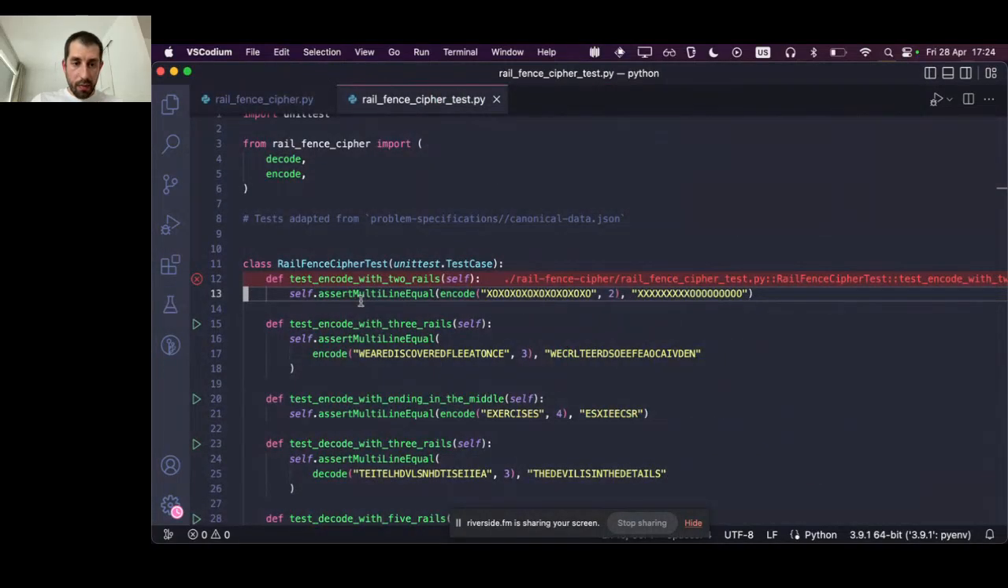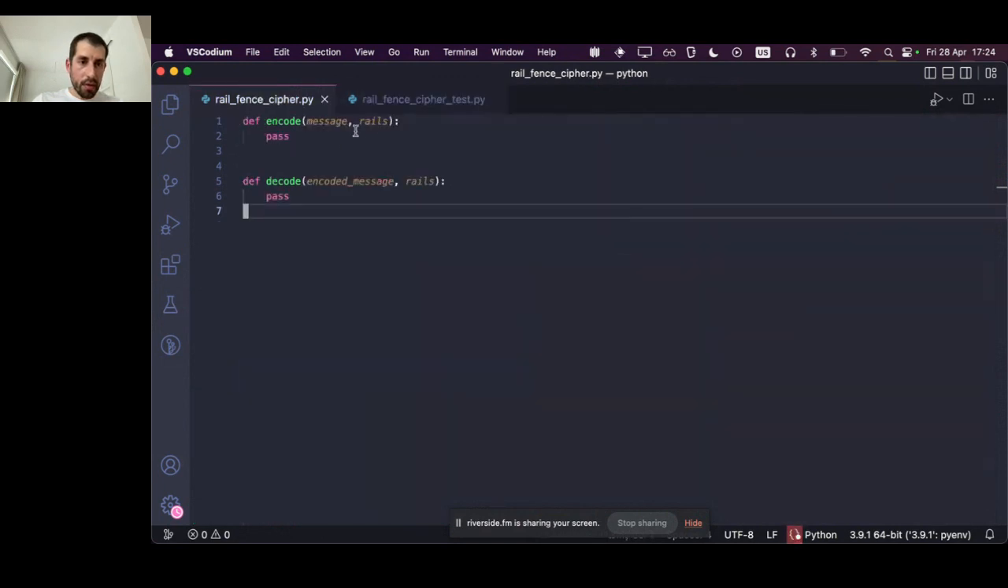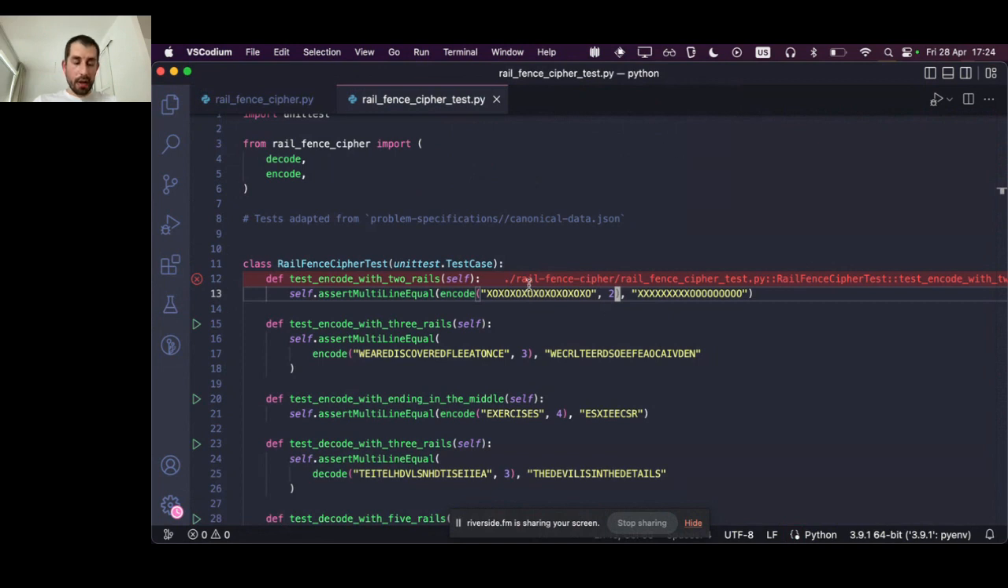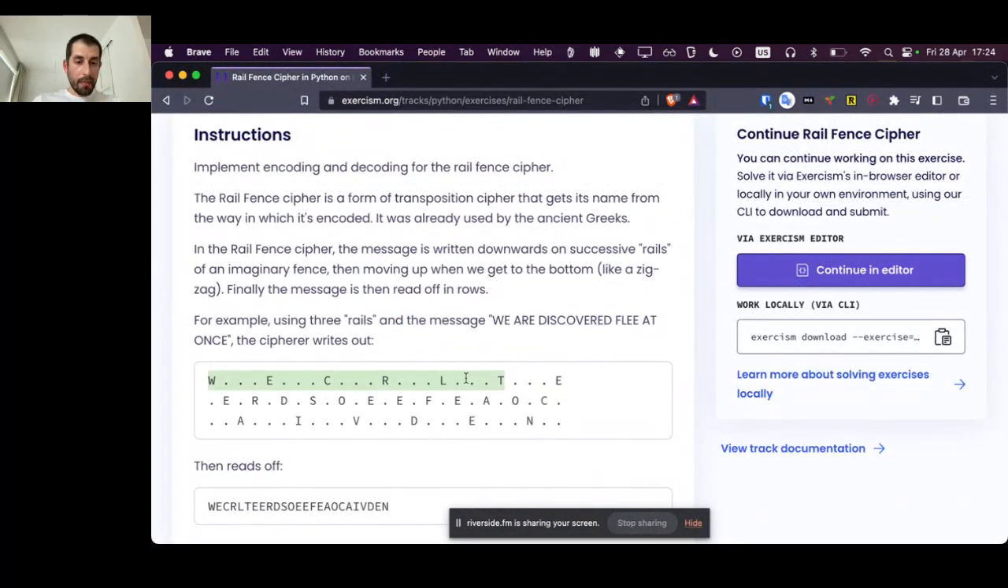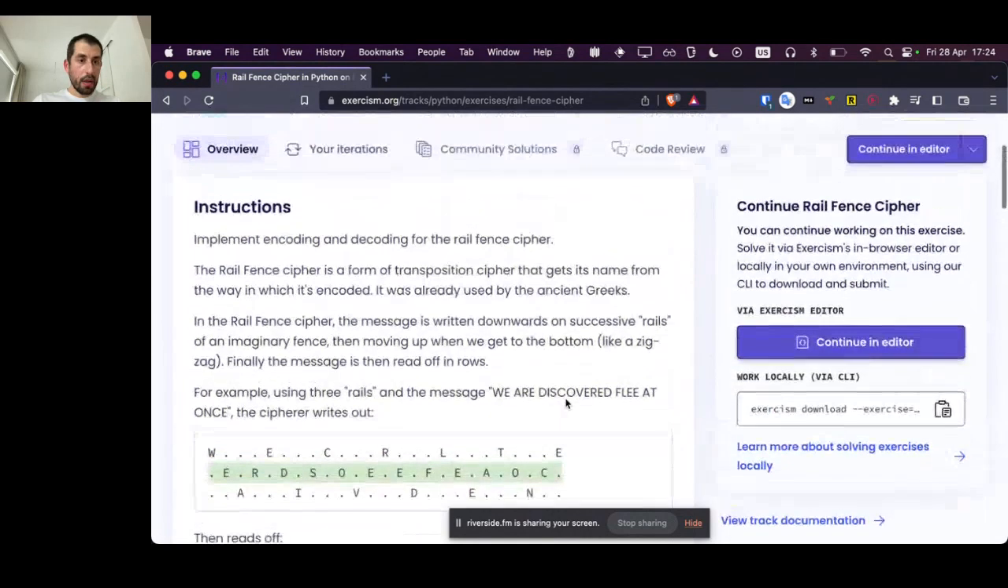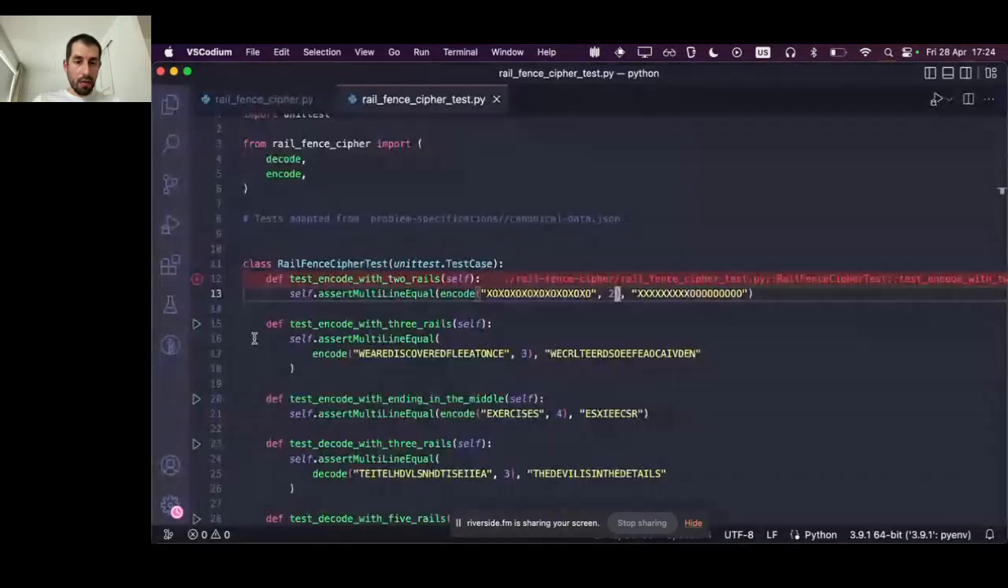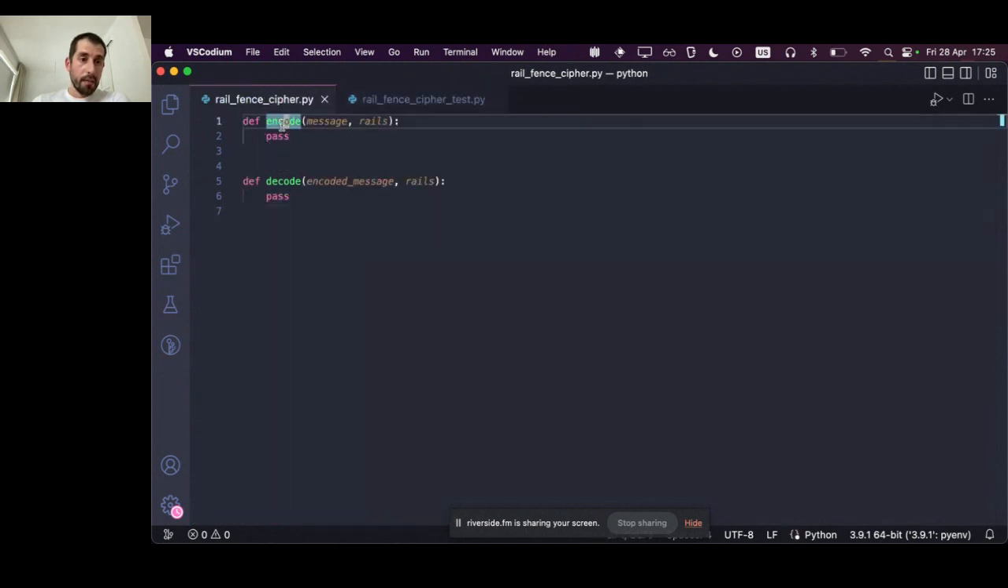So the test says that we should call the encode function with this string given. And two, what is two? Rails. Aha. Okay, so it's number of rails. So when we go back here, it's number of rails right here in the fence. So we have two here, and given the input string like this and the number of rails is two, we expect this to be the encoded message. Okay, which means we need to now first deal with the encoding algorithm, which is the method encode here.